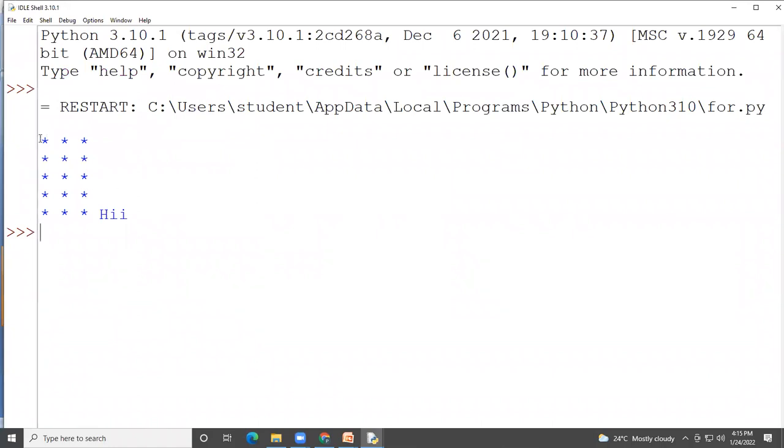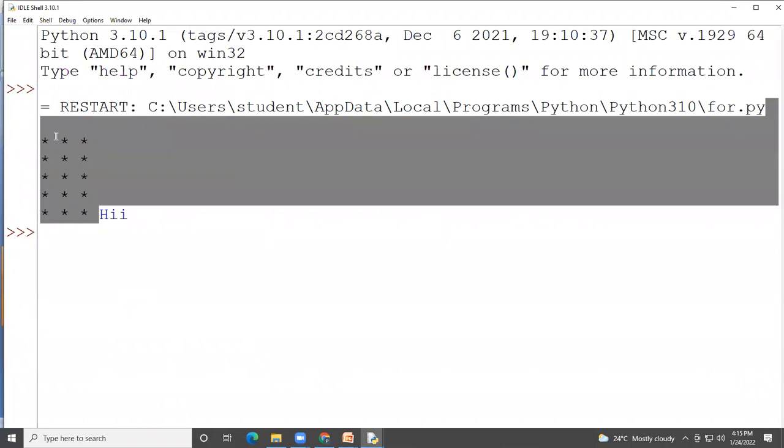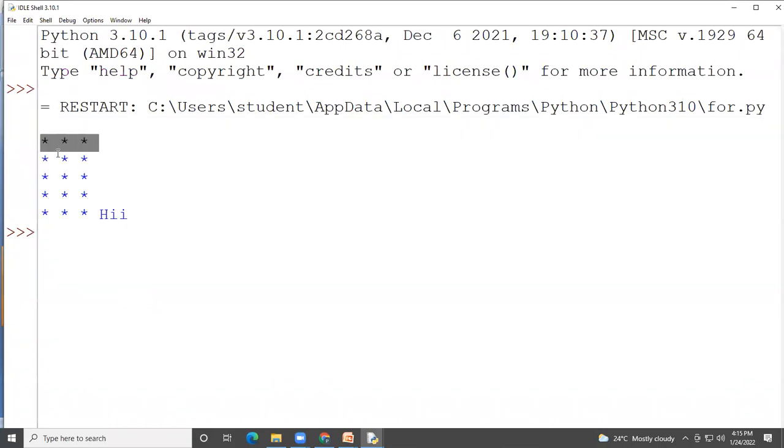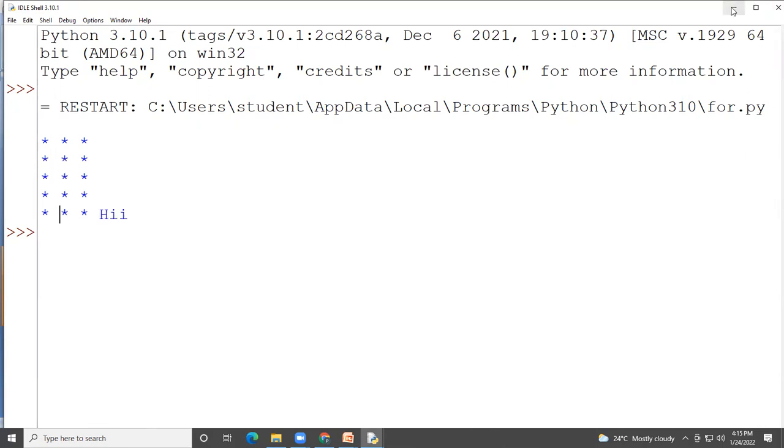Yes. So these stars will be printed 5 times here. First row, second row, third, fourth, and the fifth. For I equal to 0, this row will be printed first. For I equal to 1, this row will be printed. I equal to 2, 3, and 4. Okay.